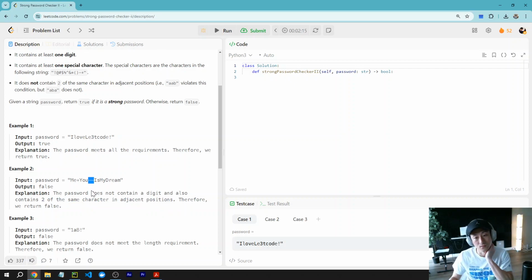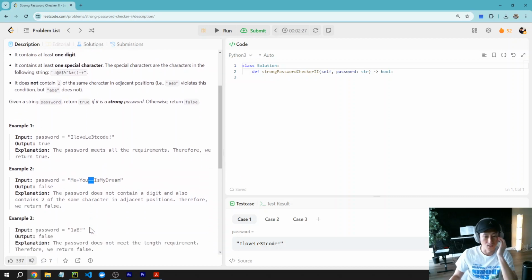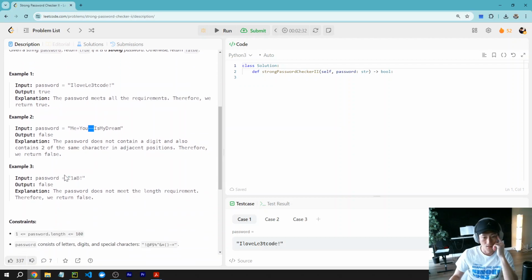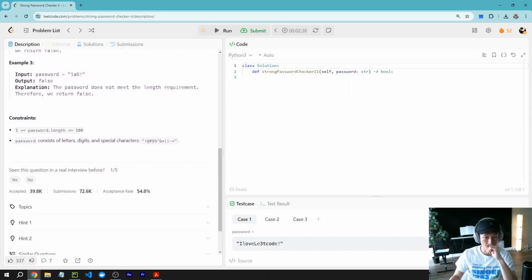So it doesn't have to be English letters, any kind of characters adjacent. It could be an English letter, it could be a digit, and it could be a special character. As long as it's adjacent, it's bad. So in this case, it's kind of obvious it's less than 8. So yeah, I think the length could be up to 100, with digits, letters, special characters.